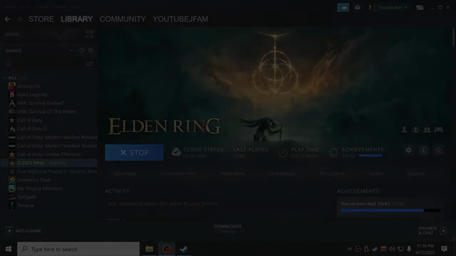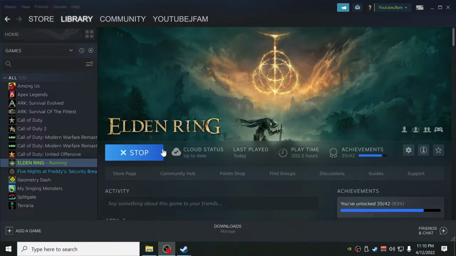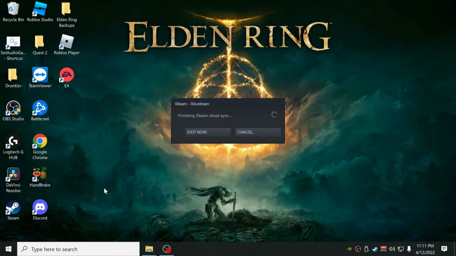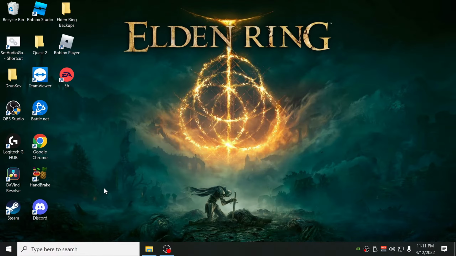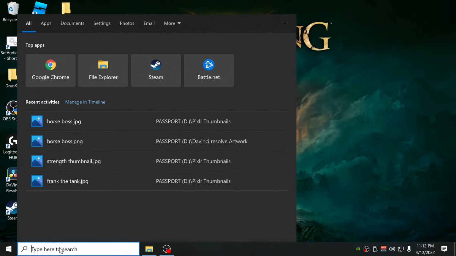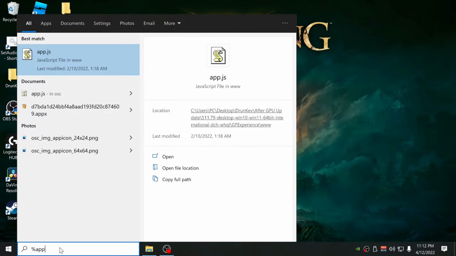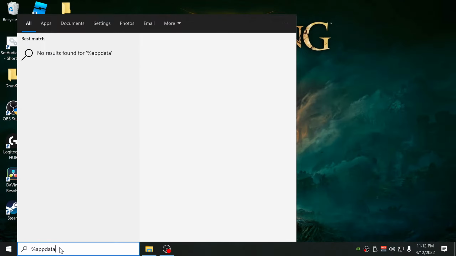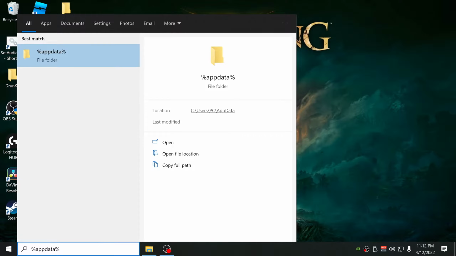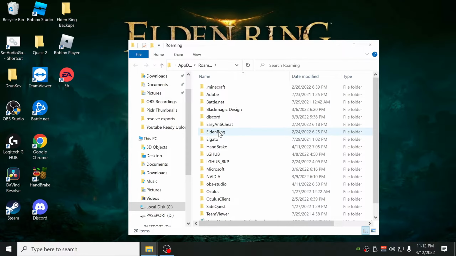Same process here. Let me switch over to my desktop scene. So we're in Steam right now. Actually, I like to close Steam. I don't like to do it that way. Okay, it is closed. Same thing here. Percent app data percent. Enter. Now we go to our Elden Ring.